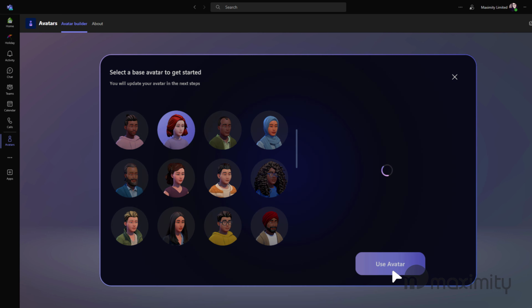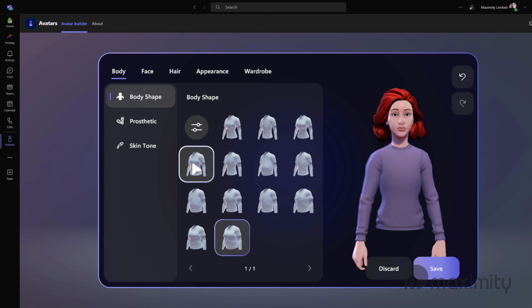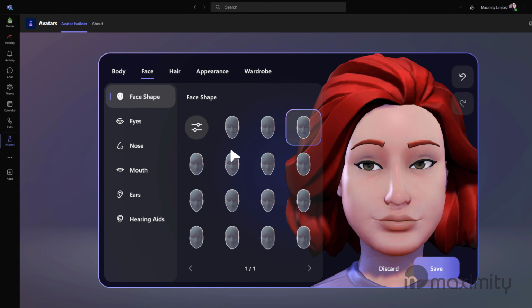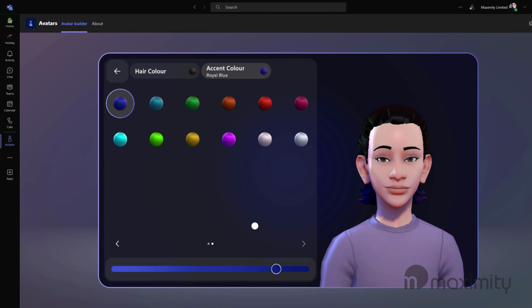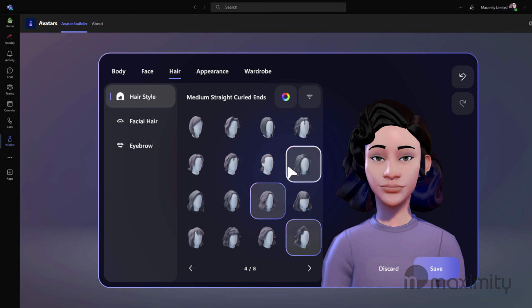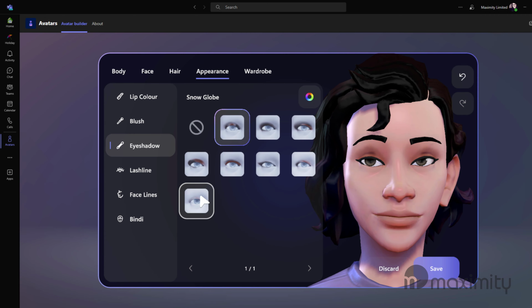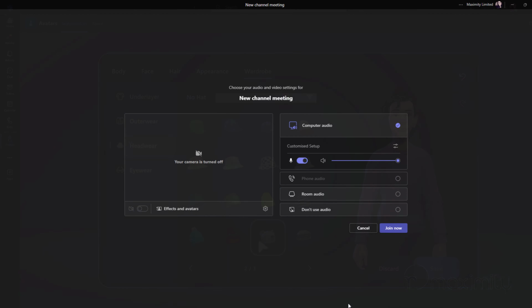Choose a base avatar to get started and select Use Avatar to customize it. Then you can go through all the settings to create your avatar, and there are a fair few options. When you're finished, you can use it in Teams meetings.